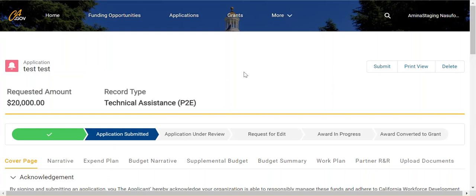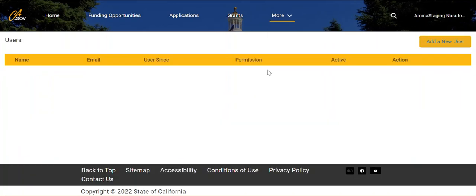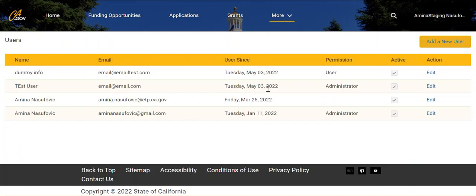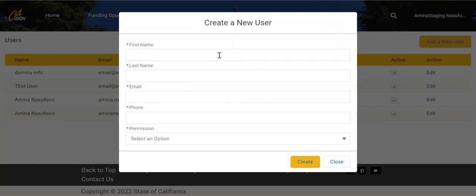Some more features that we can note here are if you click into more and into manage users, this is where you can add the users that are able to type in the application. So you'd click on the add new user, you would type in their first and last name, you would type in their email, their phone number, and then also their permissions.